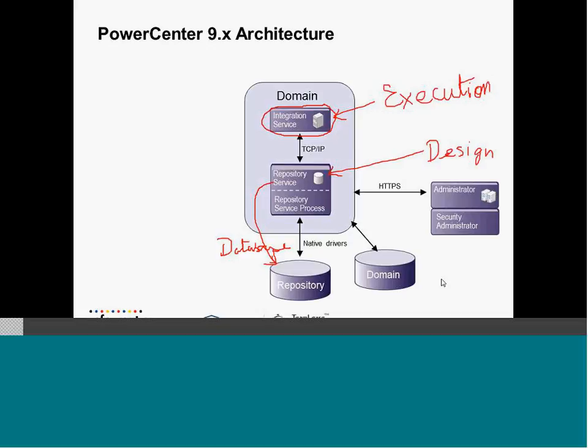Just to put a question in front of you: what do we design in Informatica? What are we expected to do in Informatica? A mapping, a workflow, or metadata, or both A and B? Workflow. So what is expected out of us? I just put a quick question for you.